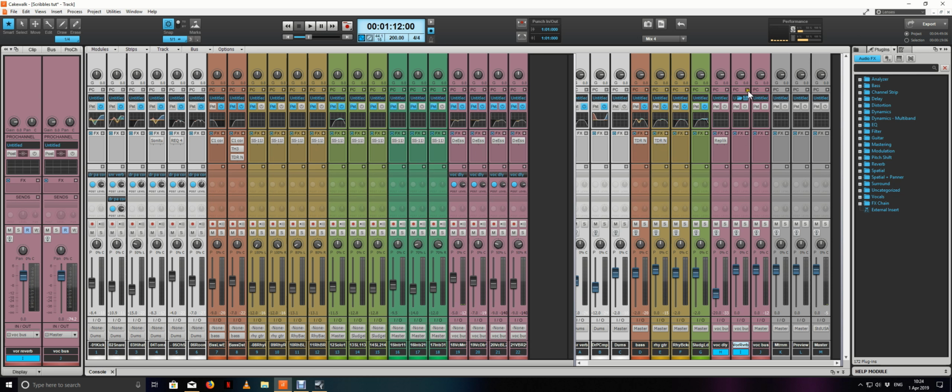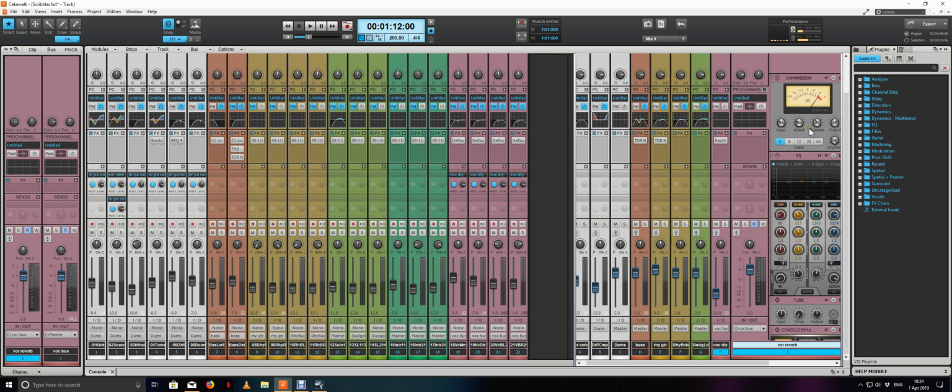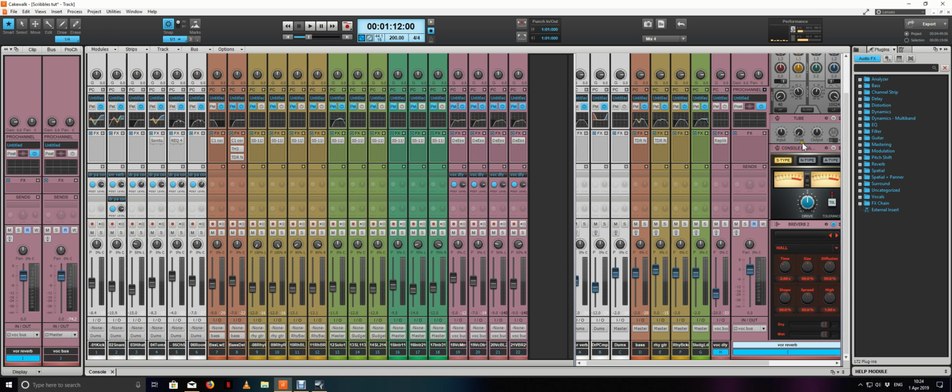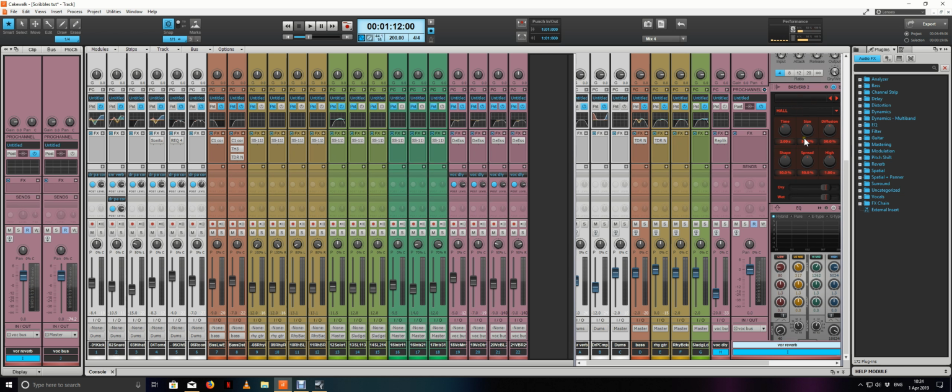Okay, and then on our vocal reverb, let's add in again the reverb. So where to go? Over there. Put it all the way up.